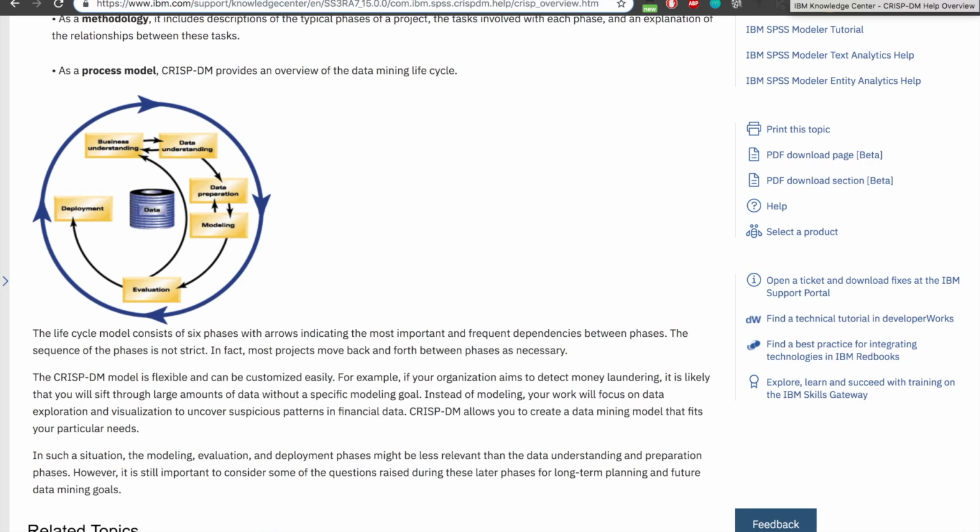First, let's discuss briefly the CRISP-DM methodology. The term CRISP-DM stands for Cross-Industry Standard Process for Data Mining, and it provides an overview of the data mining or data science project lifecycle. To carry on a successful data science project, you need the following 6 phases.